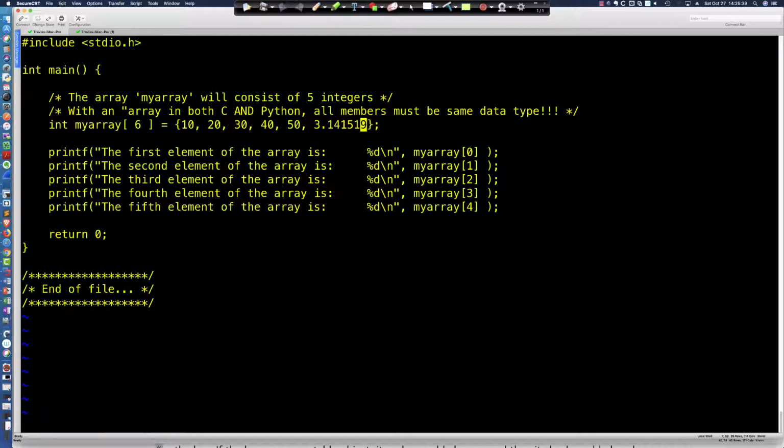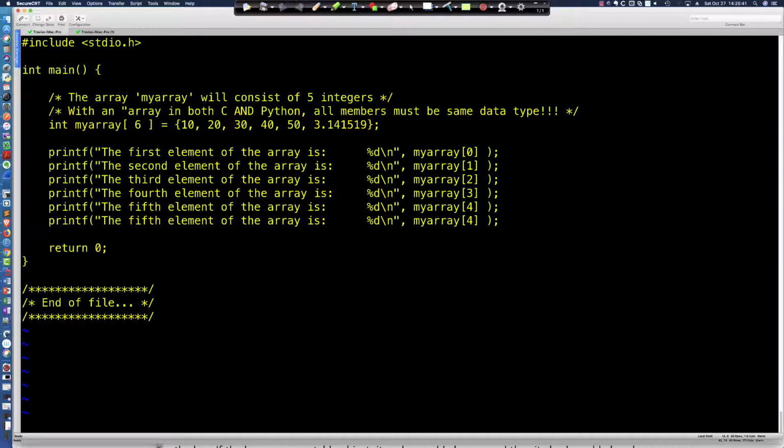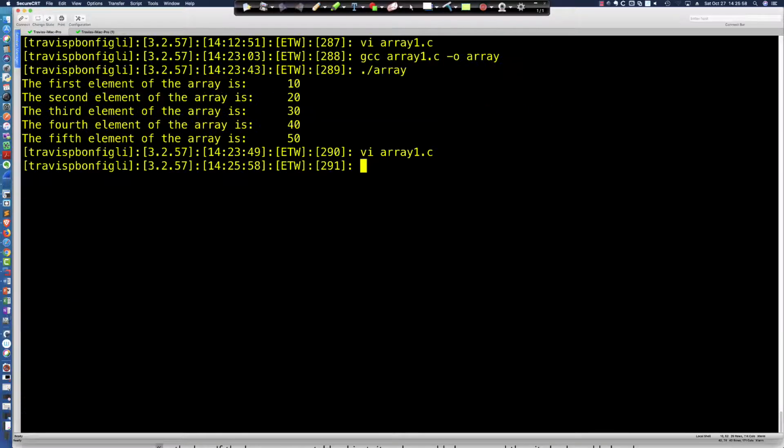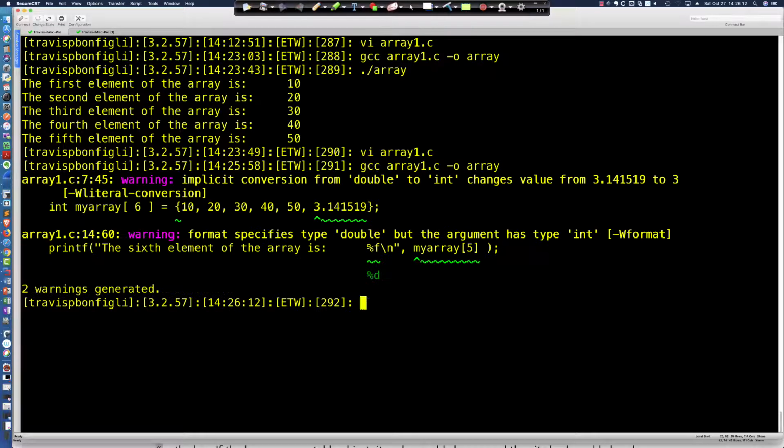But is that going to work? In fact, I'll even come down here and go so far as to put in a print statement, and we'll change this to the 6th element of the array is, and let me change the definition here to a float, and my array at index 5. So let's save this off, and now let's compile it, and what we should receive is an error from the C compiler telling me, hey, you cannot put different data types in the same array.